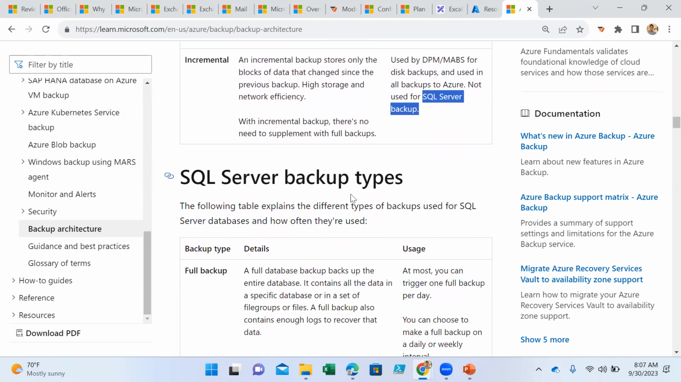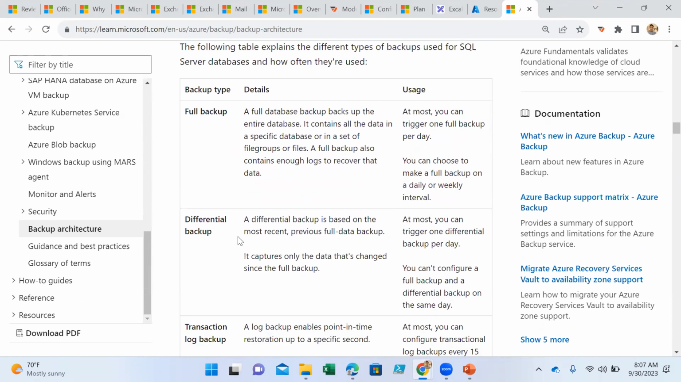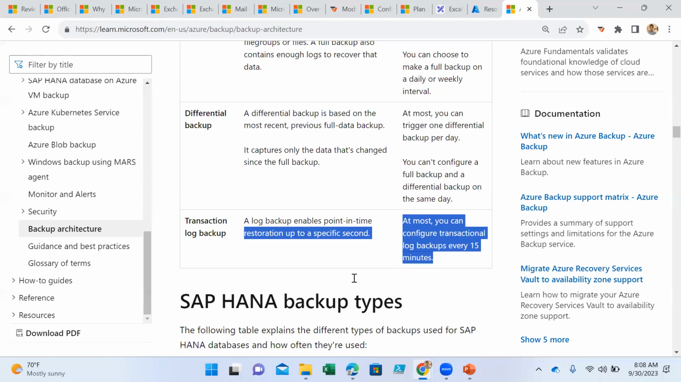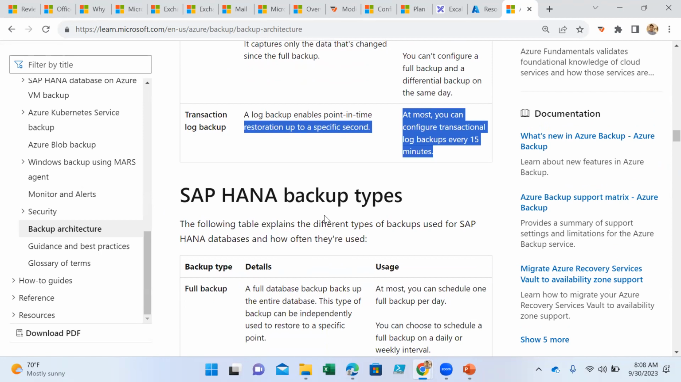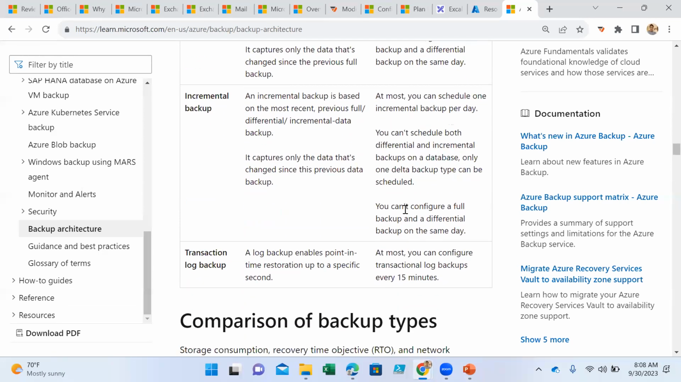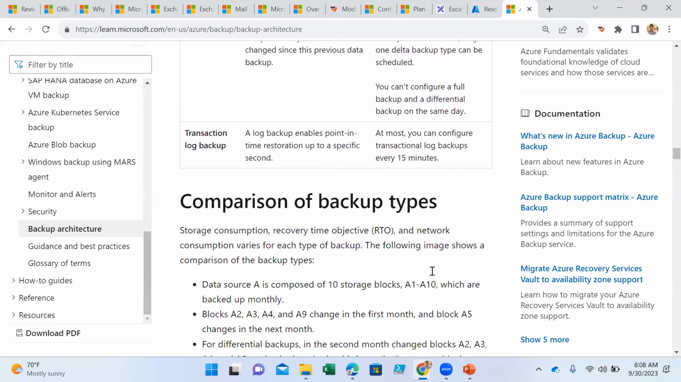Under SQL Server, what can you back up? A full backup is supported in Azure. Then differential backup: at most you can trigger one differential backup, but you can't configure it. Transaction logs you can configure every 15 minutes. Then you have something called SAP HANA. Under SAP HANA, you can take the backup of this.